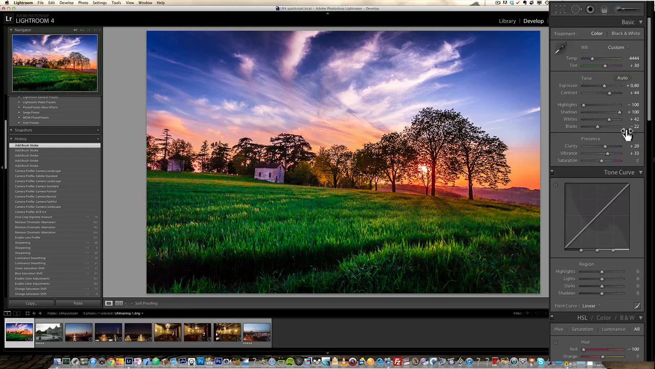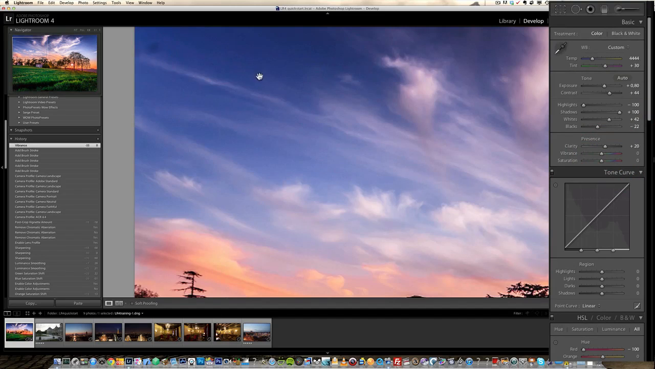Okay, let me back down the overall vibrance. I think it's just too vibrant. The photo is too vivid. Okay, that's pretty nice. Now here, you can see there is some dust.